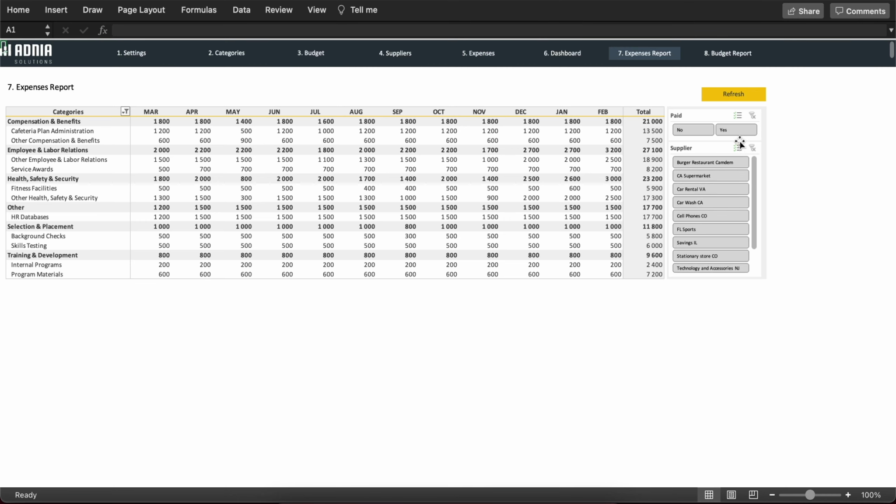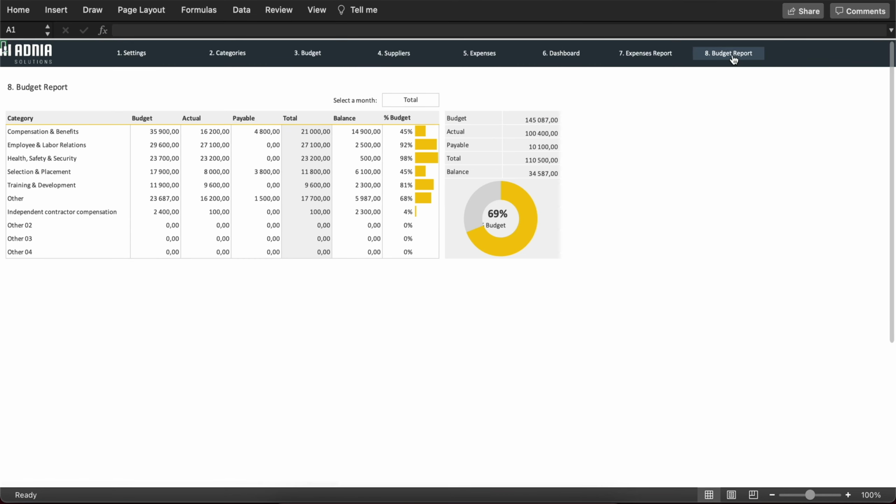Finally, the budget report. This lists all categories with their overall budget, actual spent, payable, and total expenses. We also have the balance and a percentage actual versus budget. The data on the right-hand side indicates overall data.